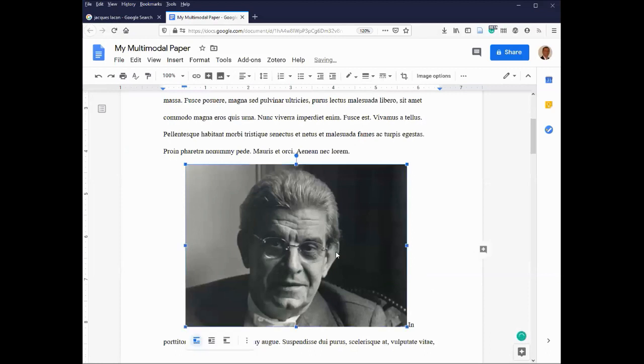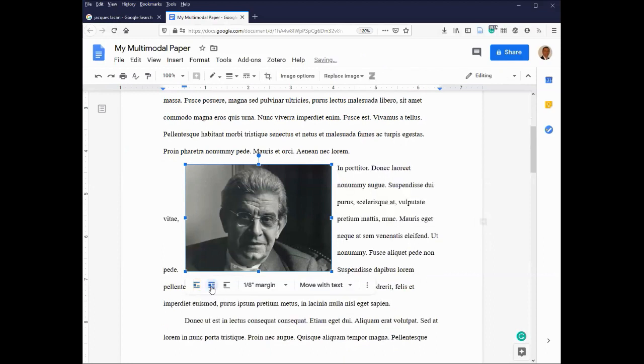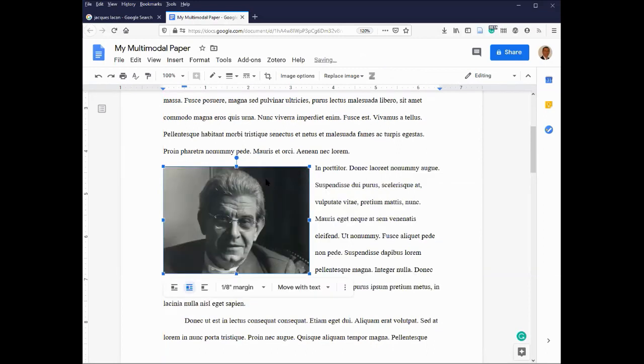And there it is. Now, this is probably too large to look good. So you click and drag the corner grab handle there and make it an appropriate size. And then we want text to wrap around it. And so to do that, we would just click this button, wrap text. And then we can click and drag the image over to the left-hand margin. You can see the vertical red line appear that helps us know that we have aligned the photo with the left edge. And there it is.